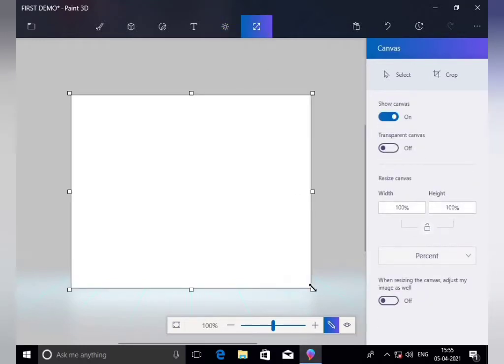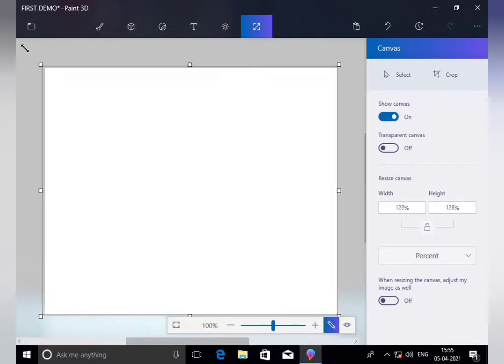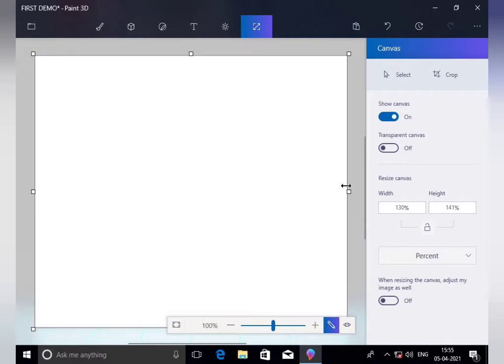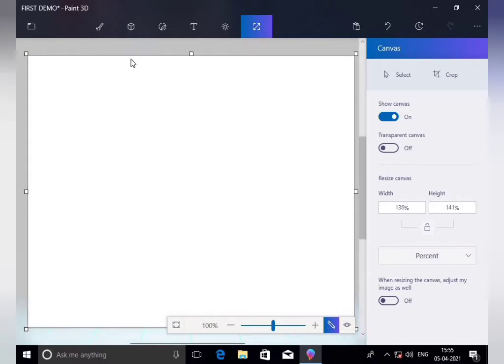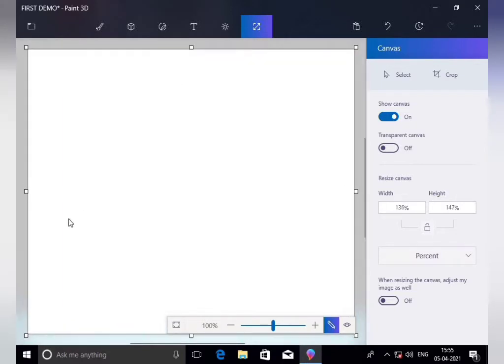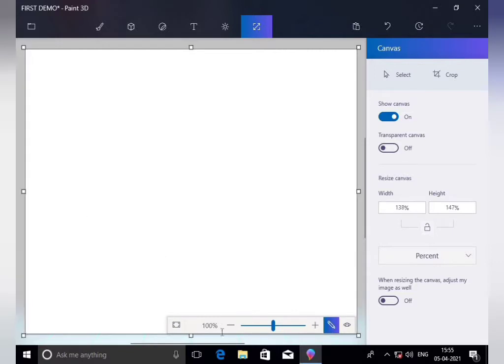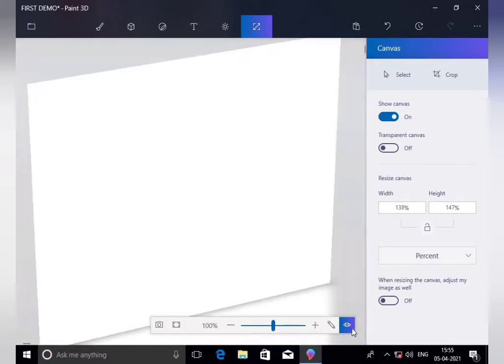This is for resizing the page. For example, if we have to enlarge the picture, then we can enlarge it. See how I will enlarge. Bigger, for smaller, for 3D view.